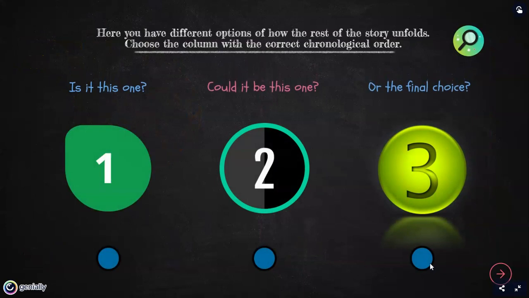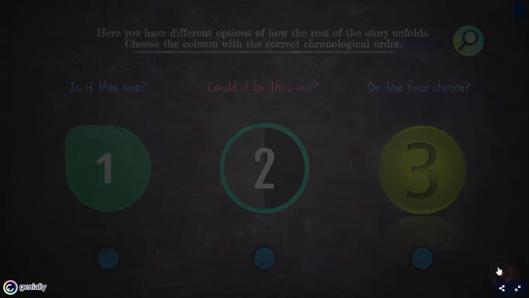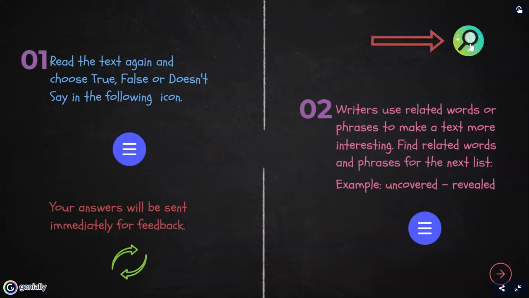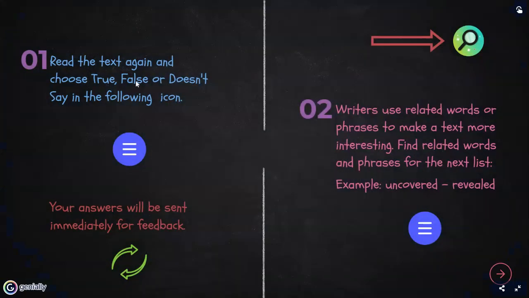If you choose number 3, it's not correct. So it would be this one. And we go to the next slide. Here you have different exercises. Here they have the text, the complete text. Here you have a true, false, and doesn't say exercise.